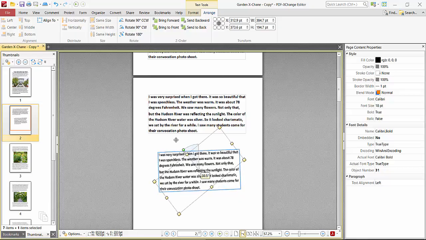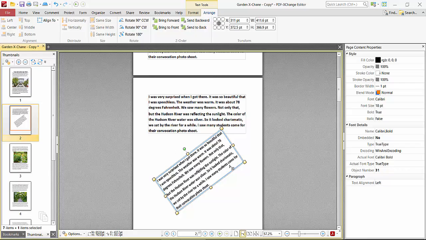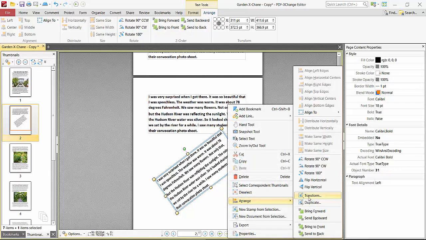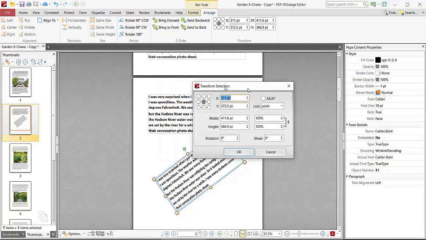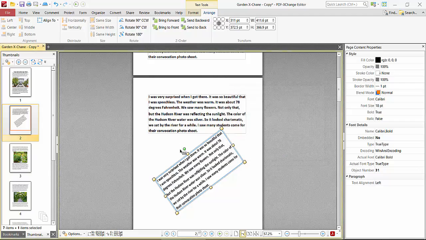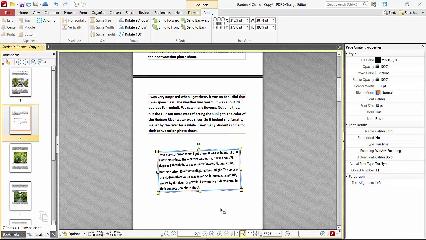If you want to adjust, click the right button and select Arrange and Transform. Select zeros here and select OK, and so on.